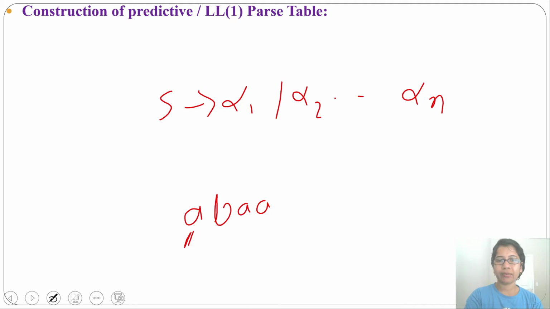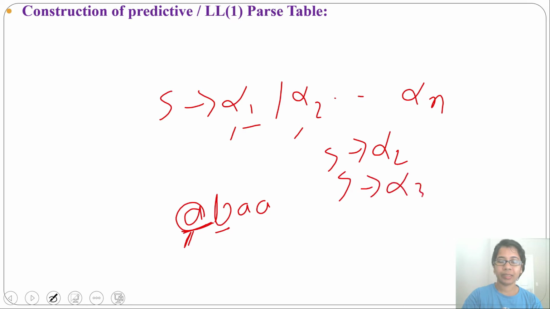In case of a recursive descent parser, we first choose alpha 1. If it is not matching, we backtrack, then choose alpha 2. If it doesn't match, then we backtrack, then choose the next one, like this. But in predictive parsing, we can predict which production we should use for this input. Like for A, there will be one production S derives alpha 2. Then for B, there will be another production S derives alpha 3. Then directly we'll choose this production.